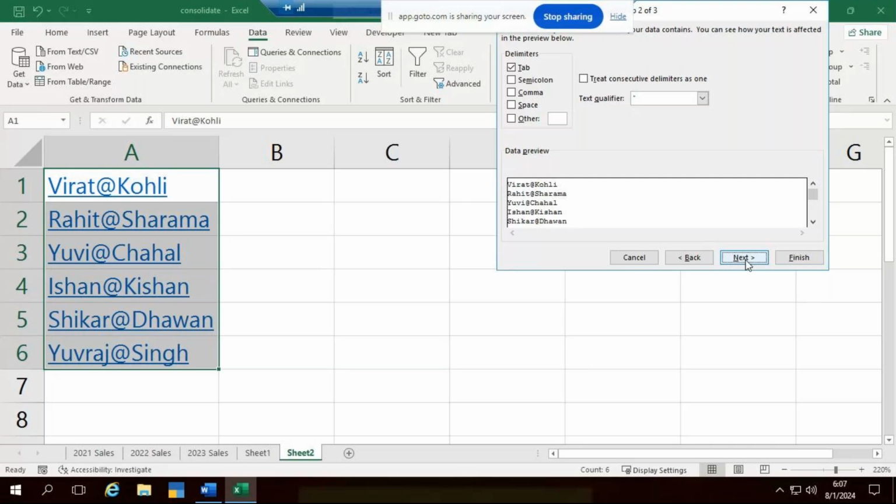Okay, so we didn't give a tab in between. Semicolon is there, comma is there, space is there, but I didn't give any of these things. So I'll click on this other. When you click on other, you have the option here to give the at sign. See here, when I give the at, you can see in the data preview it is automatically separated now. After this, click on this next option.